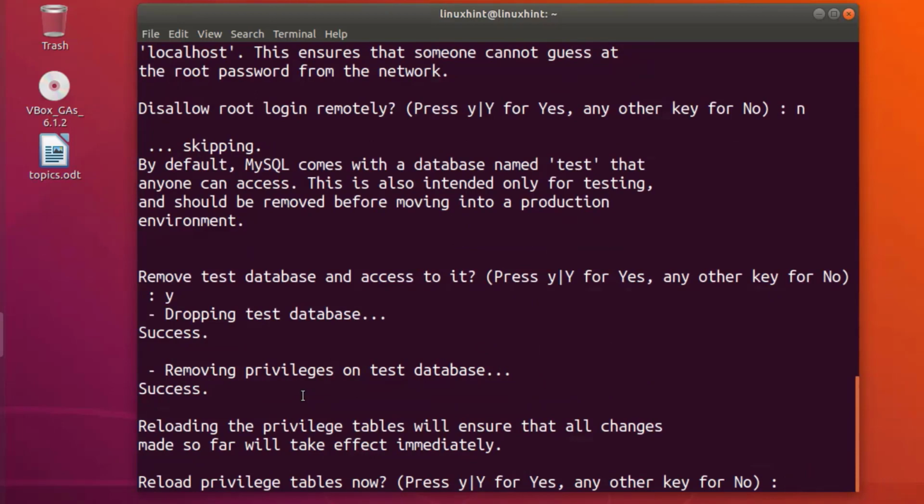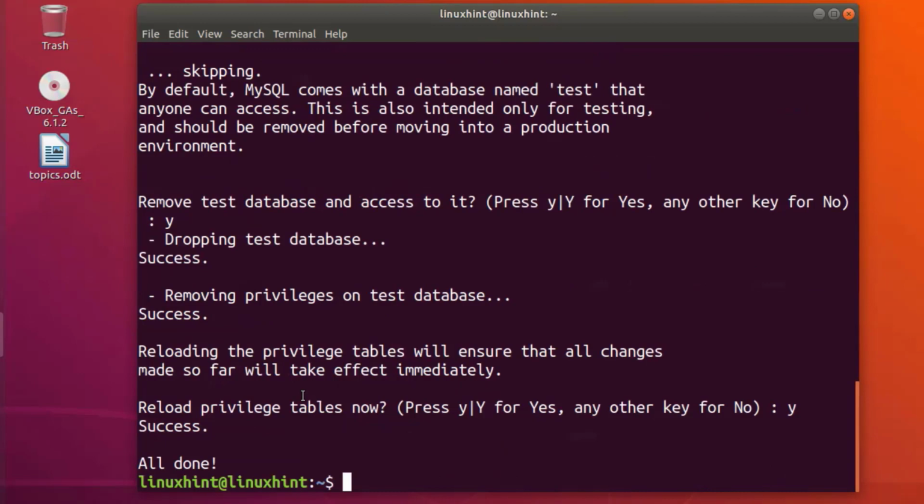We have to reload the privileges table now. So press Y here and all is done. This is how you can configure the secure access to your MySQL. I hope you got the point.